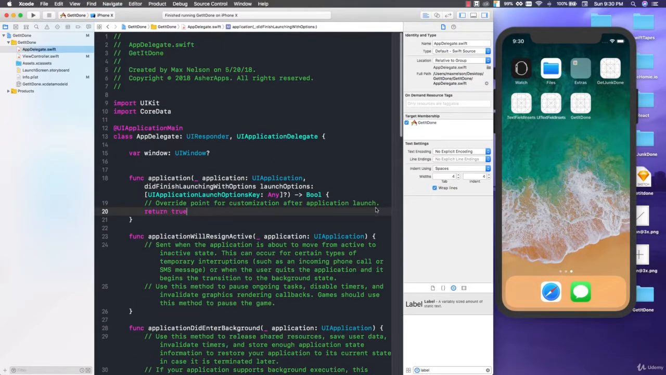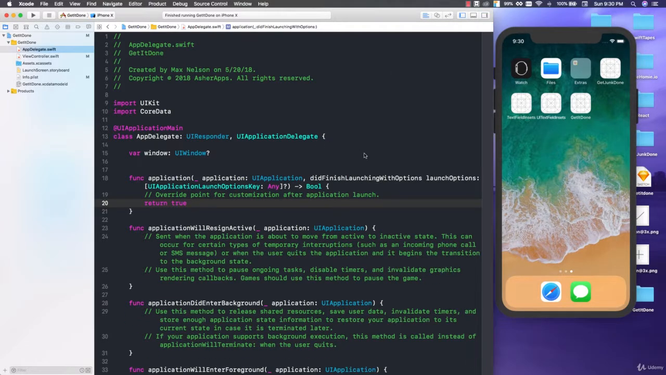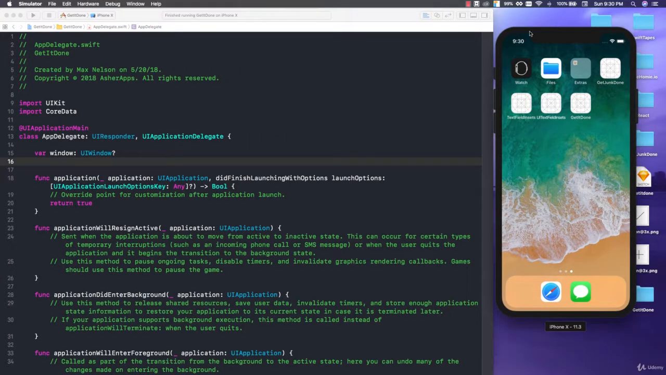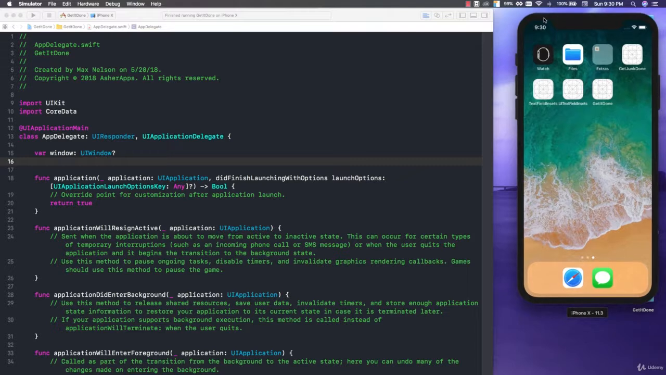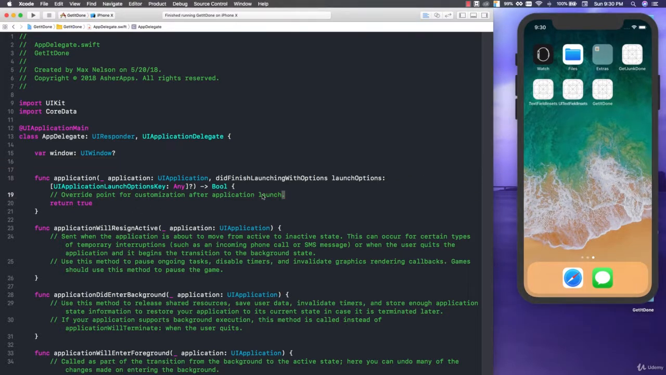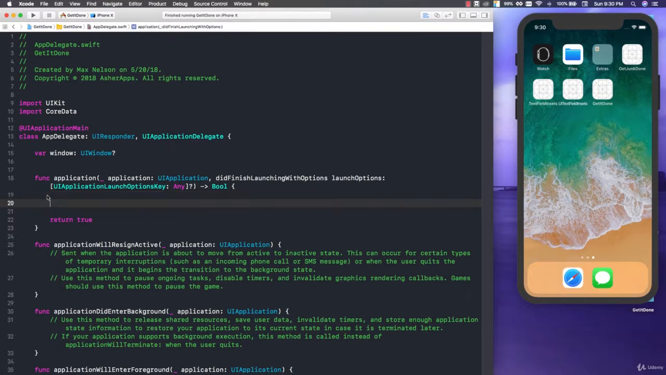So what we want to do in here is go to this didFinishLaunchingWithOptions one. And I'm just going to close out my left tab here so you can see better. And you'll see that we have this comment. So let's get rid of that. And this is basically the launch point of our application.